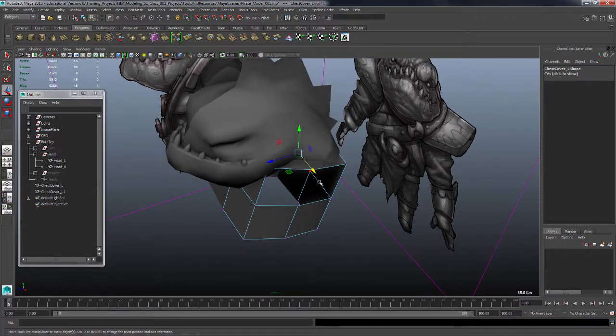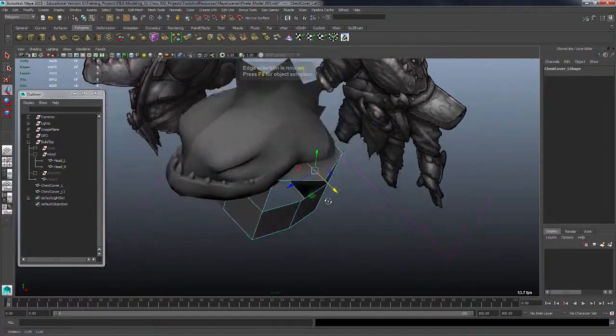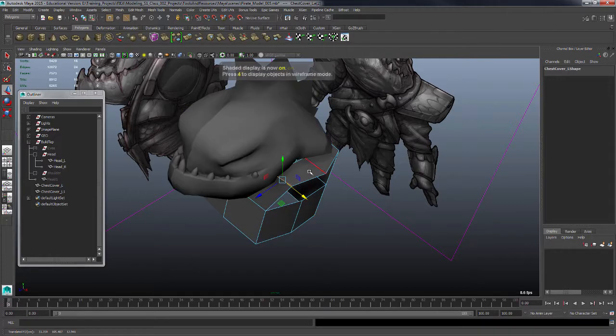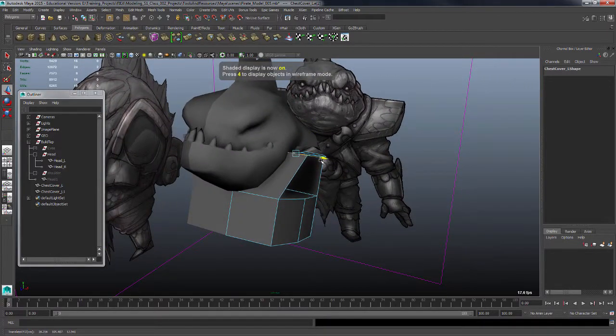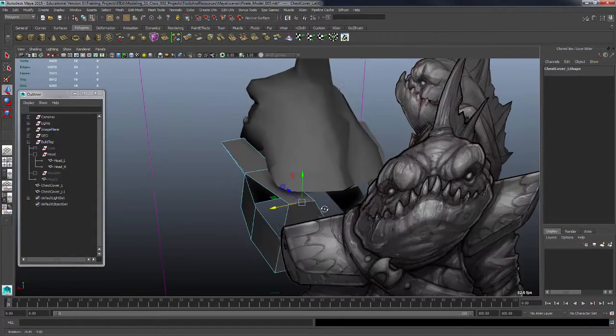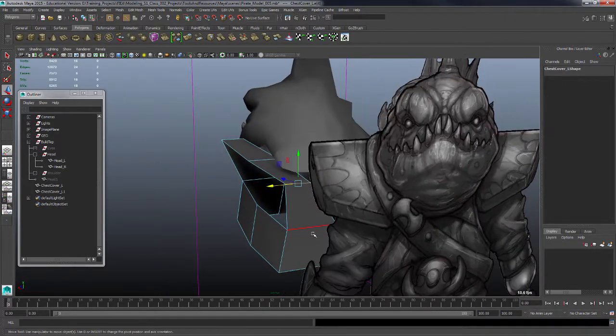So if I select this edge here, F10, I can push this out a little bit and maybe push this out a bit so we can kind of see a little bit more of what's going on. And we're trying to think about how this thing will actually wrap around the body.